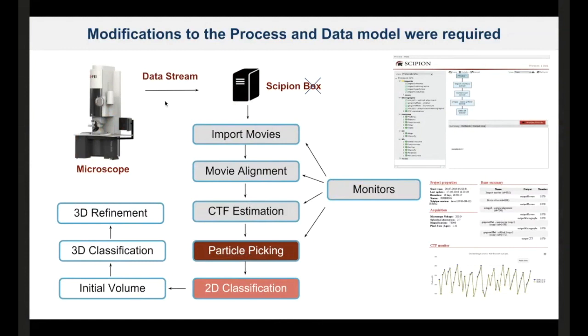And then we can also think of the data stream not only as the microscope. So imagine that you are also downloading the data after you went and collected data in some facility, or you are downloading from EMPIAR or uploading to the cloud.